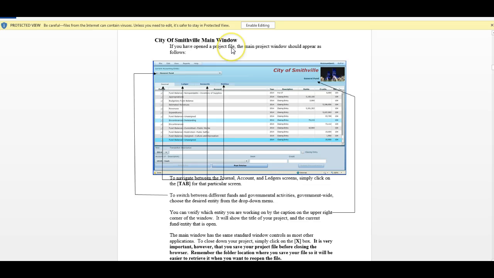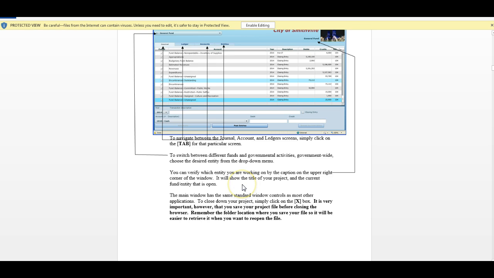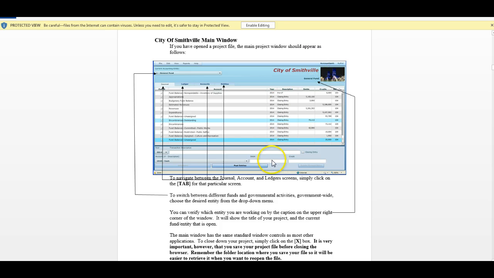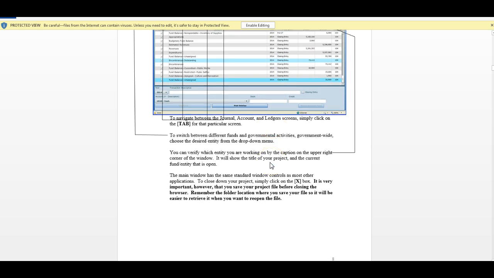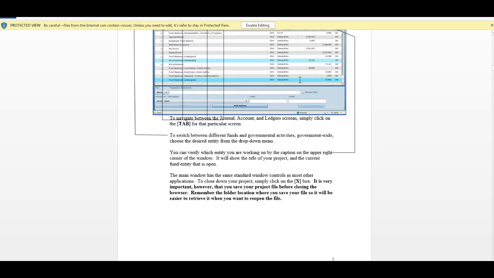Alright, so if you have an open project file, I've already showed you how to switch between the funds, switch between the journals up there, and the close X is in the top right hand corner of the screen, so that you can close the module after you've saved it. It's important.